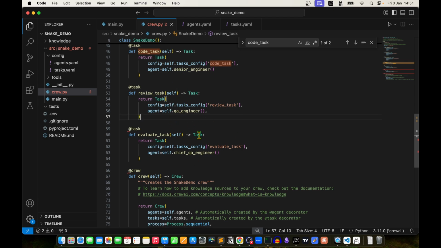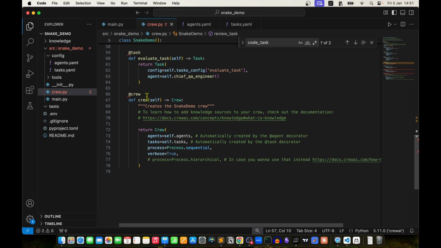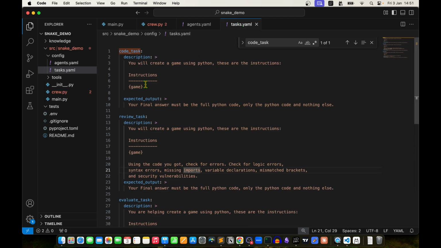So by populating these functions in crew.py, this file is pretty much complete. I have not changed the crew function at all. It's going to automatically take the agents and the task and then create the crew object and return it from the crew function. And one of the other things now is that, in the task.yaml, we said that we're going to be using the game. So we now have to define the instructions for the game.